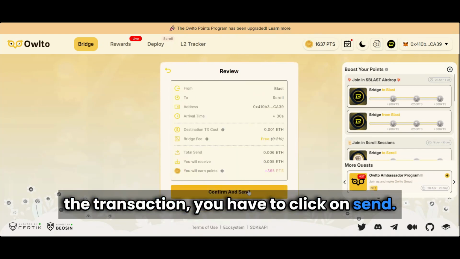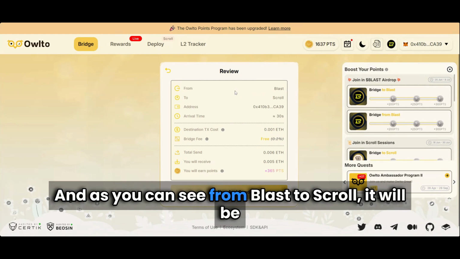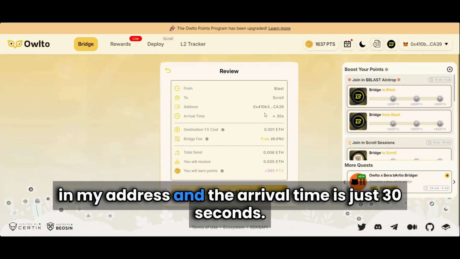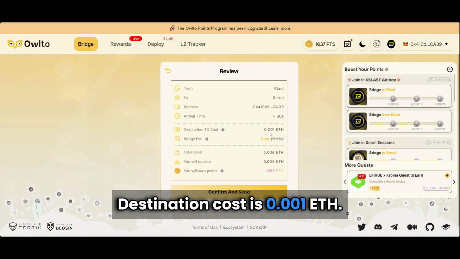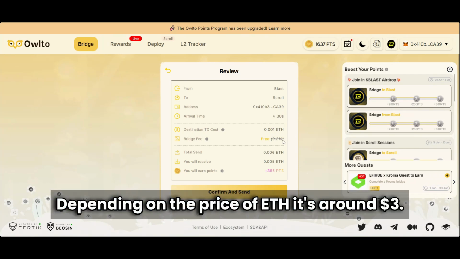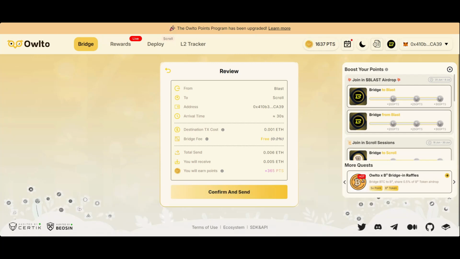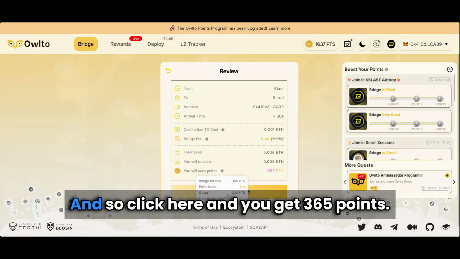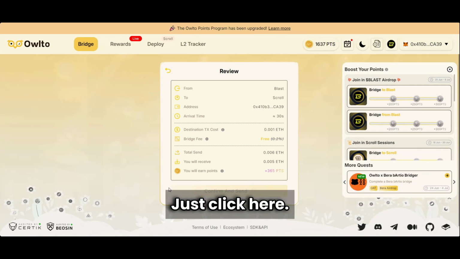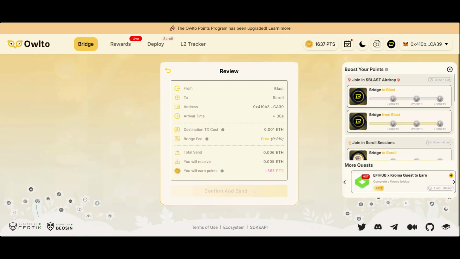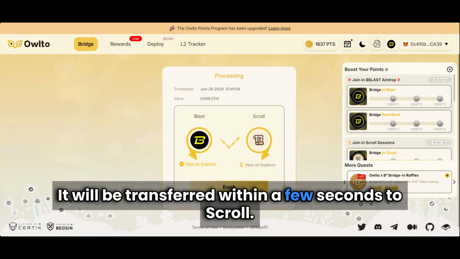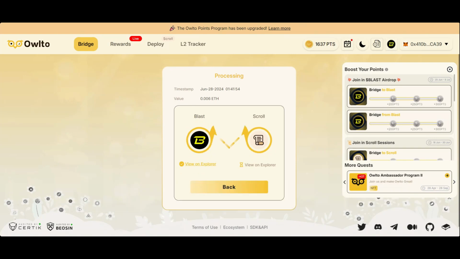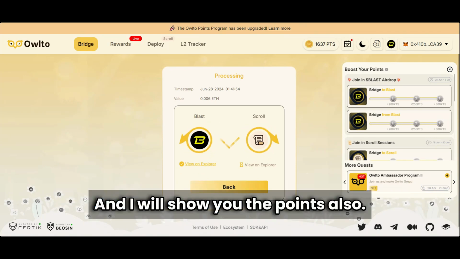You have to click on send, and as you can see, from Blast to Scroll, it will be in my address, and the arrival time is just 30 seconds. Destination cost is 0.001 ETH, which depending on the price of ETH is around $3. Fee is free for now, and if you click here you get 365 points. Just click here, confirm the transaction. It will be transferred within a few seconds to Scroll, and I will show you the points also.